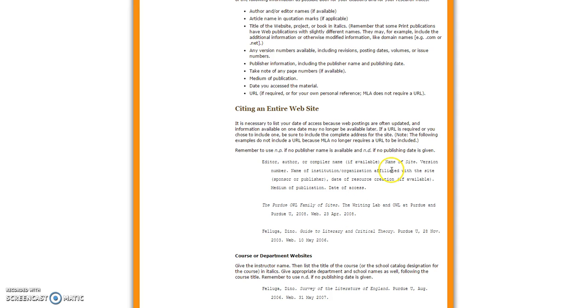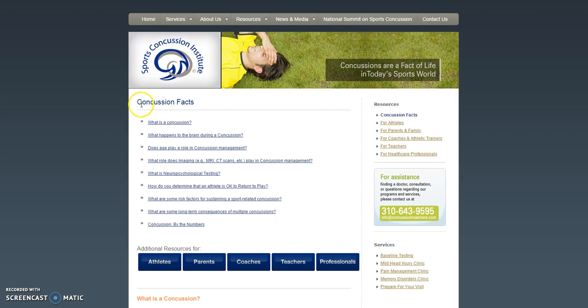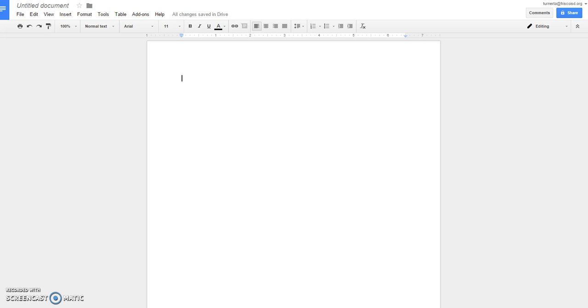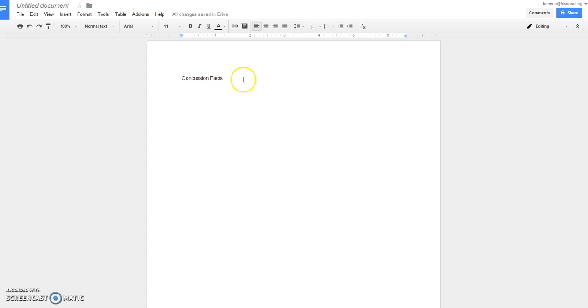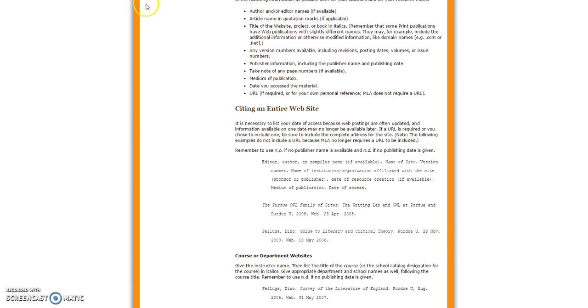If it's not available, you start with the name of the site. The name of this website is Concussion Facts. So I'm going to go ahead and put that as the name of the website. Now you'll notice that it said name of the website, and that's in italics. So I need for my citation to have italics on the name of the website. Then there was a period after it. So I'm going to add a period. I don't need italics anymore. And then a single space.